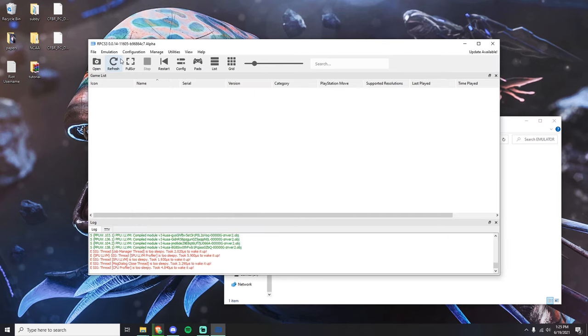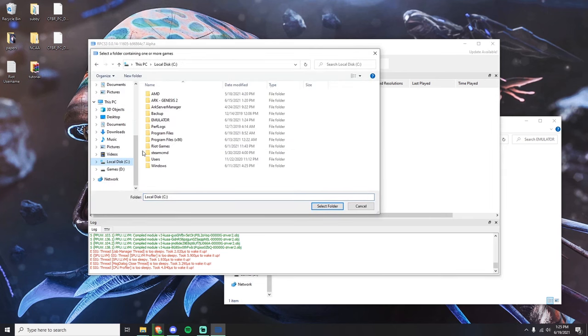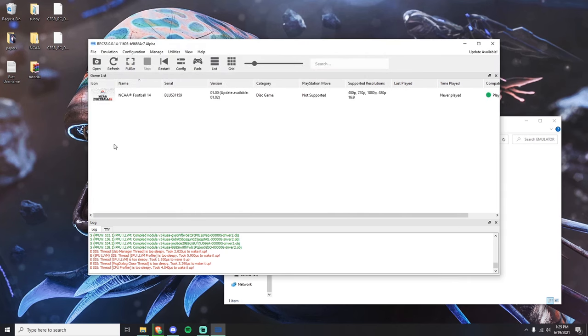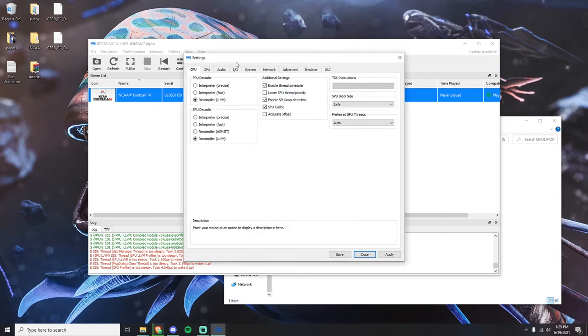We can go to the emulator and file, add games, and from the emulator folder on wherever you put it to, click in NCAA 14 and click on PS3 game once, select folder. And now NCAA 14 is there. So we're going to have to run this once before we add the mods in. But before we do that, we're going to go into the config and just make sure config settings are correct.